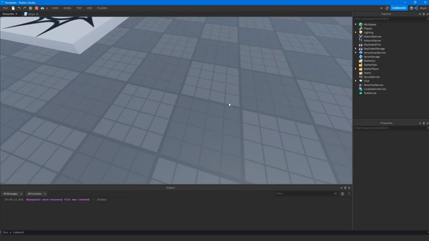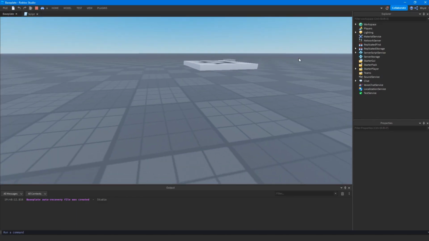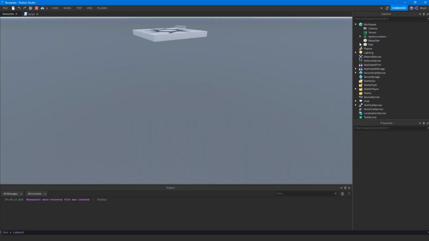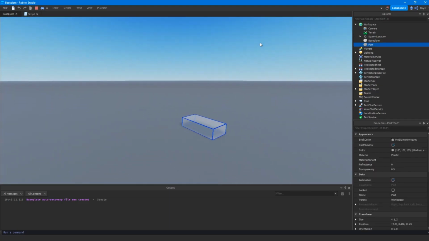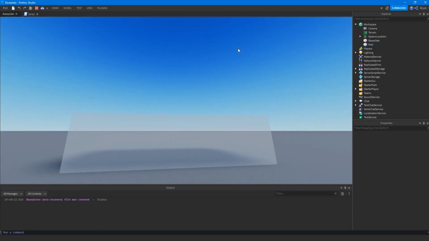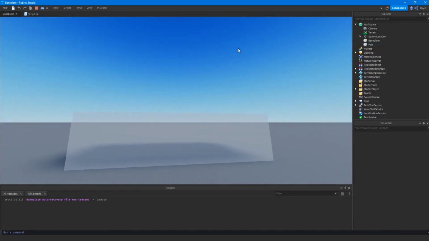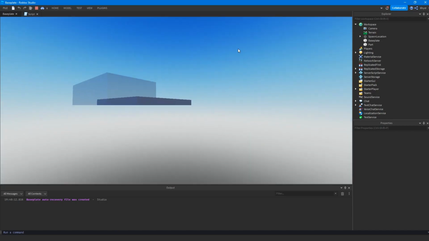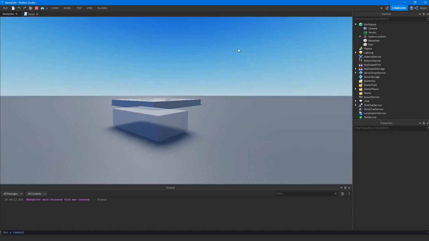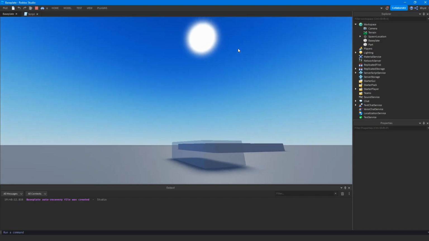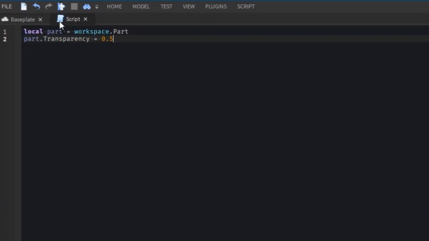you can see we can kind of see through it. Oh, maybe not because of the texture. I'll destroy the texture. Oh wait, no, I changed the part's transparency, I'm stupid. Alright, you can see we can kind of see through it. It has half transparency. You can see we can see through the part, right?